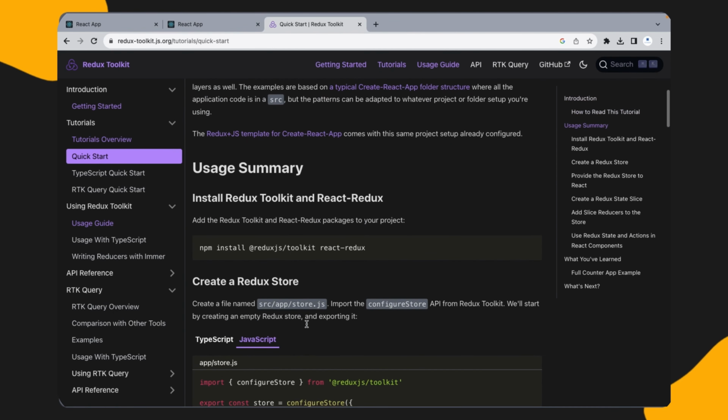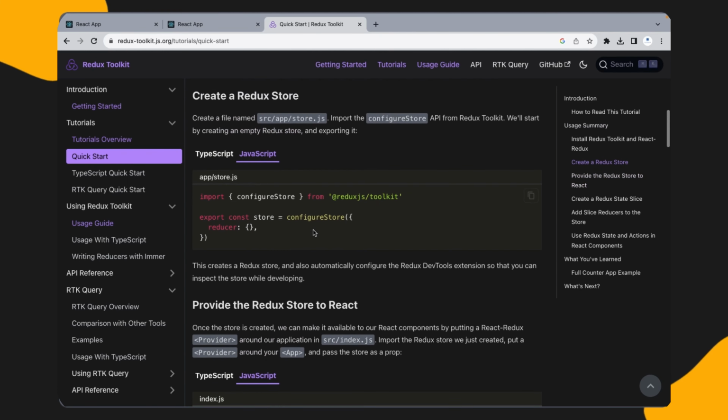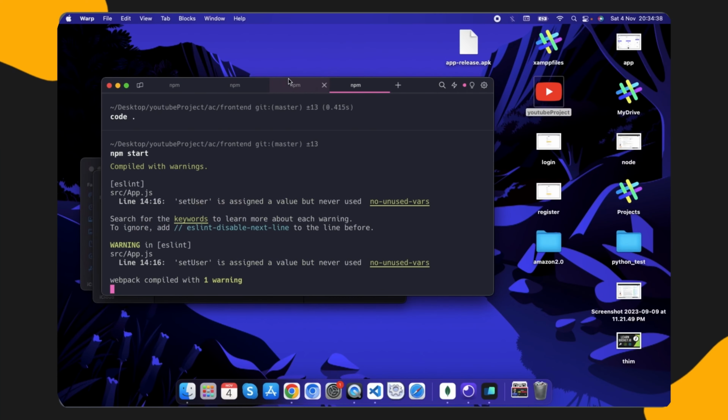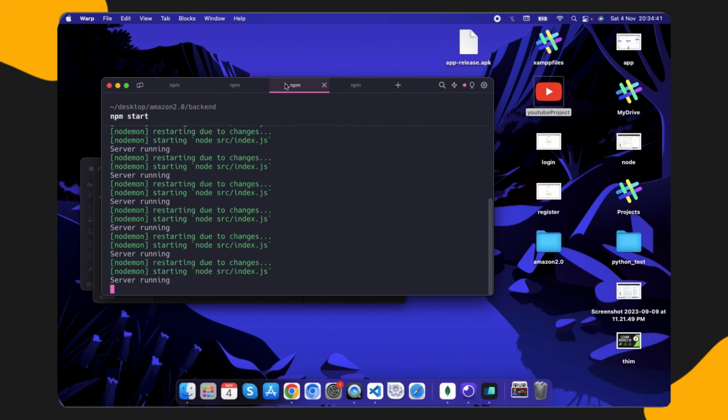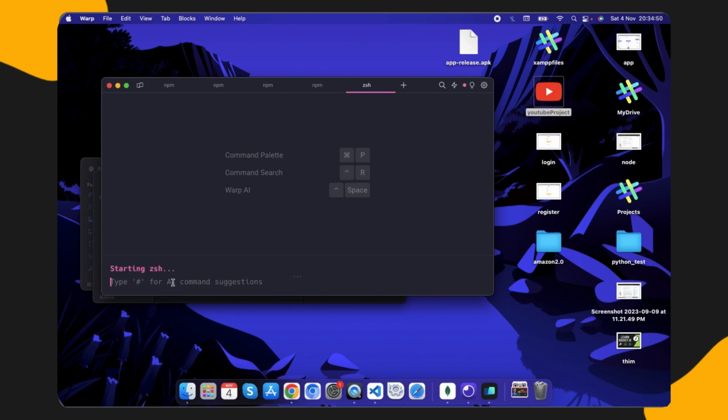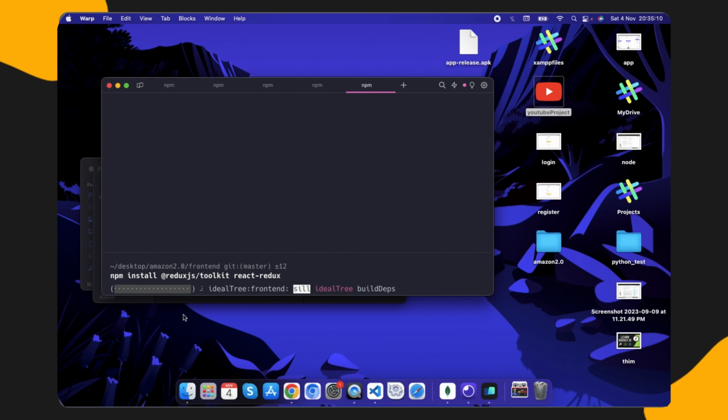Here you can see these are the steps to install Redux in the React project. I will copy this, go to the terminal, and in the front end we need to run this command. I will open this front end tab. Make sure that you install Redux in the front end folder only, not in the backend or any other folder. Now you can see I am inside the desktop Amazon 2 front end, and there I will paste this code and press enter, and wait for a while, it will install.